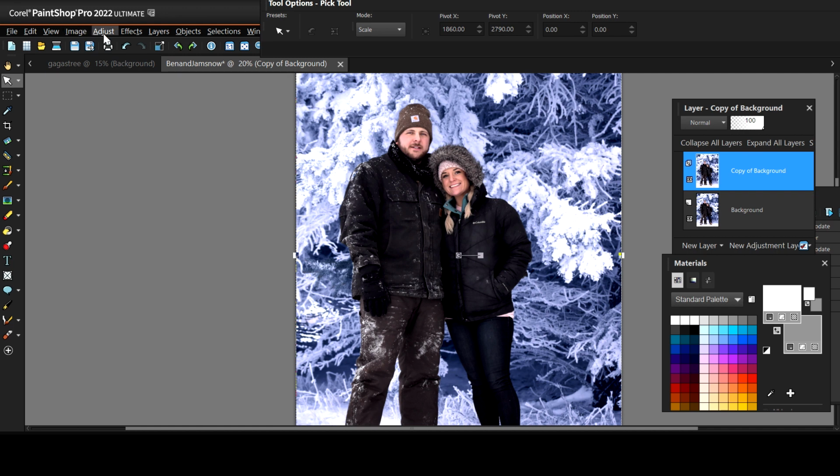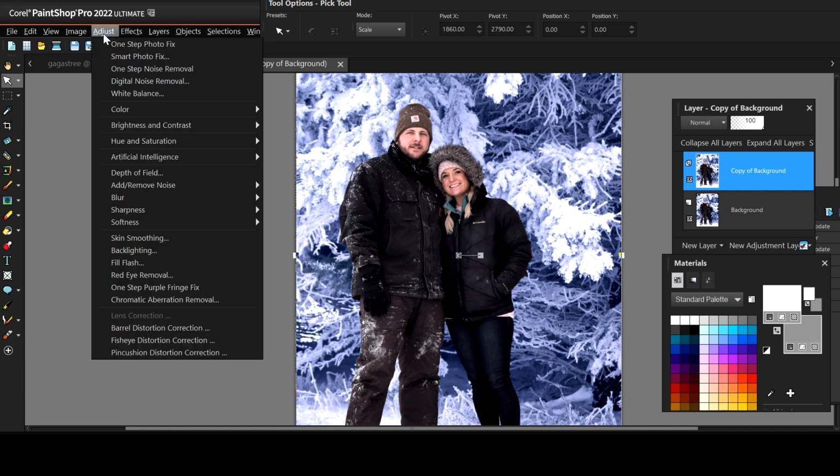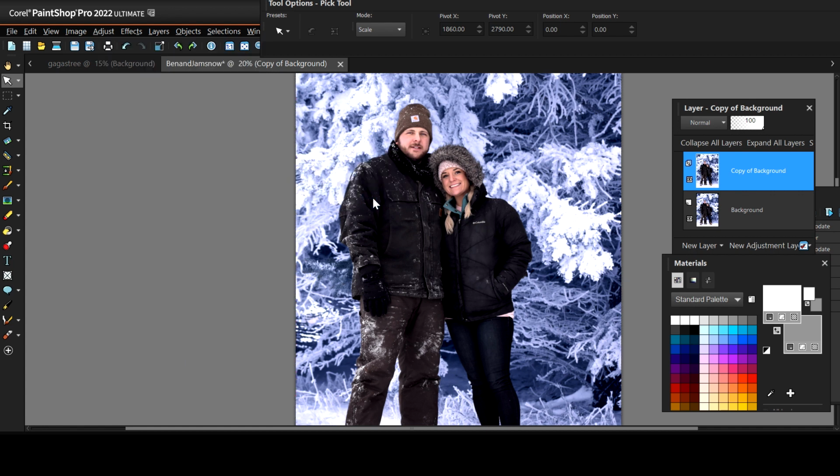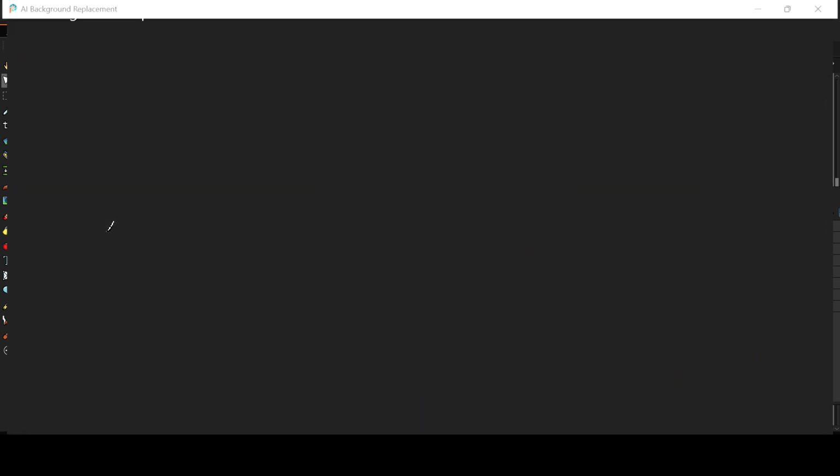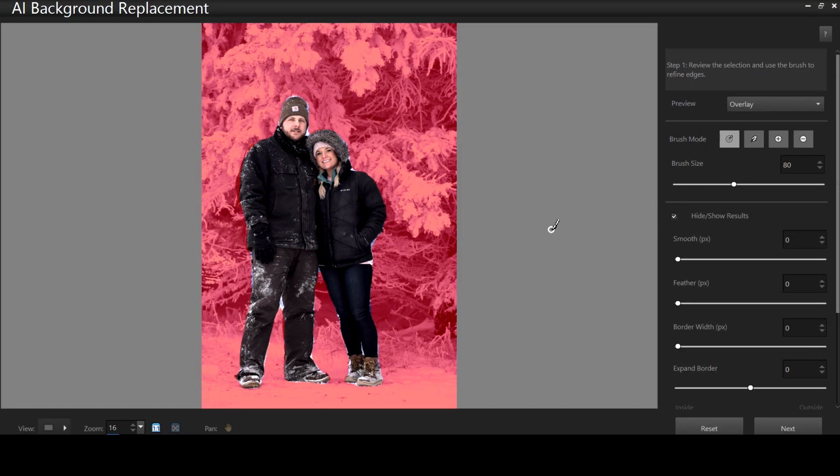So I'm going to start with adjust and then scroll down to artificial intelligence. And then you have your denoise, artifact removal, portrait mode, and background replacement. We're going to do the background replacement. Now it's going to pop it up on a new screen, and we can refine this.